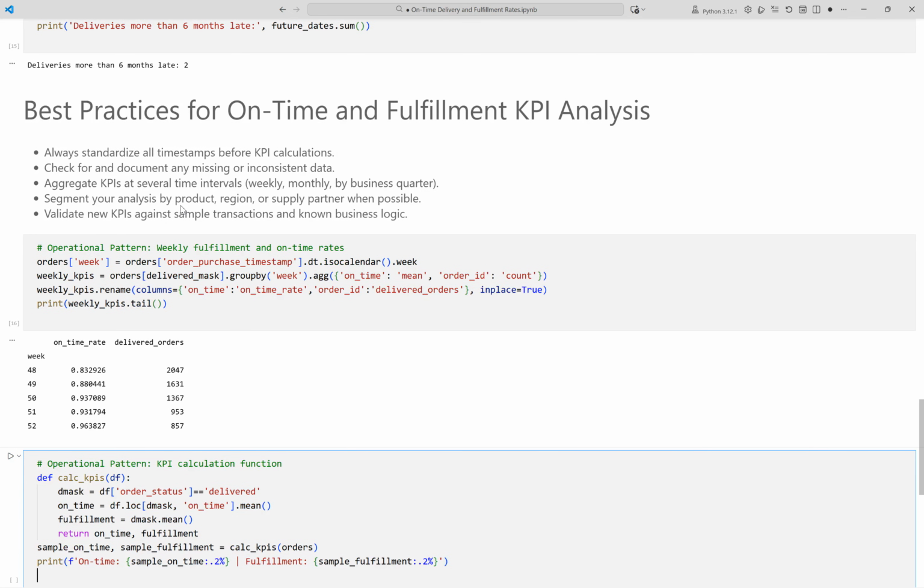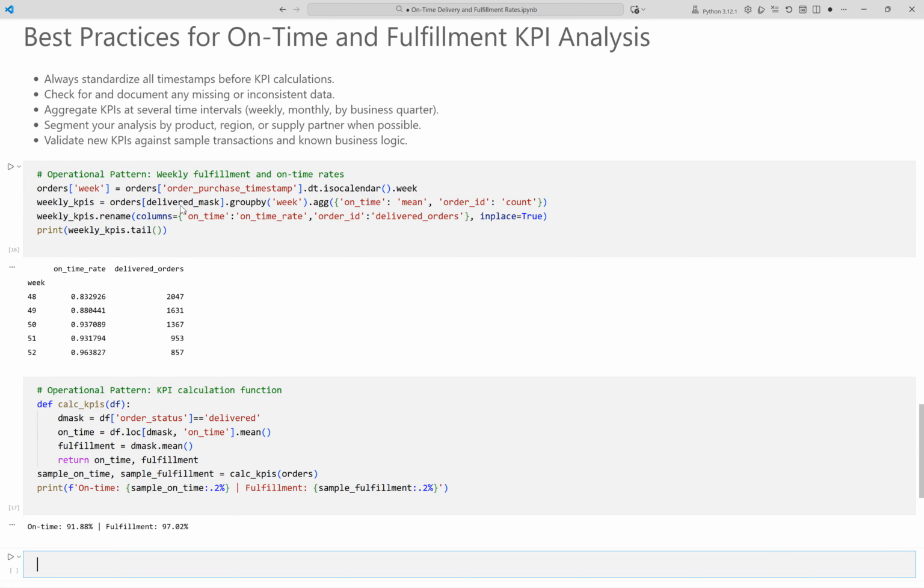Running the cell now. This output shows the calculated KPIs for delivered orders, an on-time delivery rate of 91.88% and a fulfillment rate of 97.02%. Notice how the function first filters for delivered orders before computing these metrics, ensuring accuracy by excluding incomplete or cancelled orders. This aligns with best practices by standardizing the data scope before KPI calculation, providing a solid foundation for deeper time or segment-based analysis. Practice writing your own KPI functions for other business metrics like returns or cancellations.